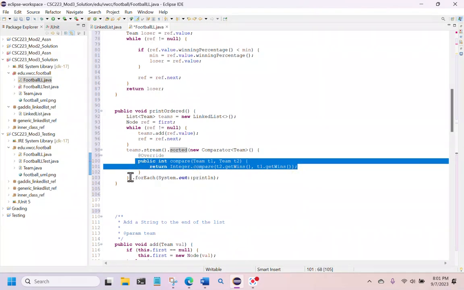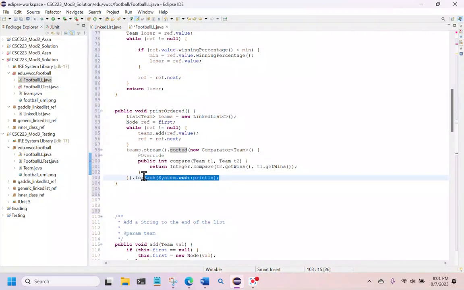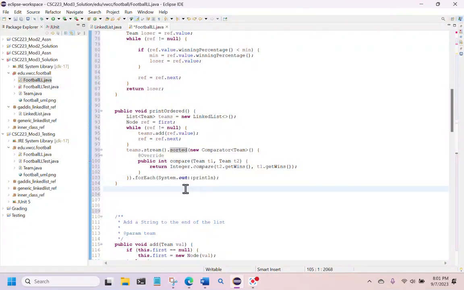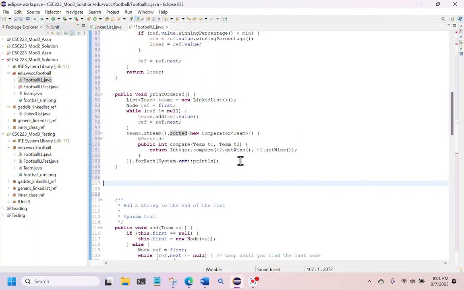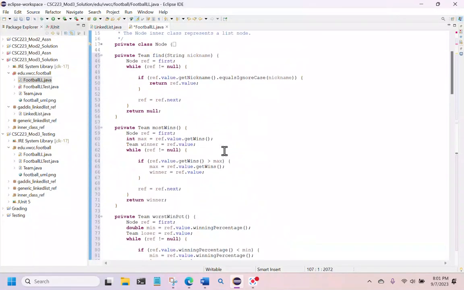And then we still have the stream down here. You'll see this a lot in the future if you stick with Java. So on each element of the stream, we just want to print it out. So that was my solution. Dr. Wolf had a different solution, which is also fine, that she hints at in the instructions.